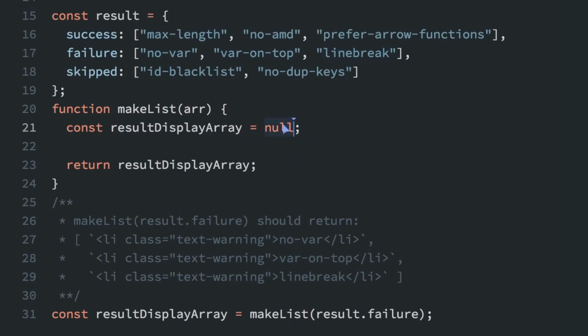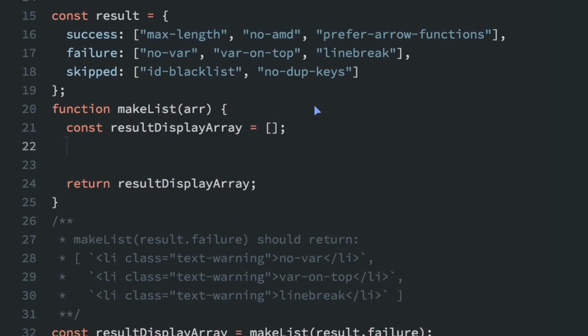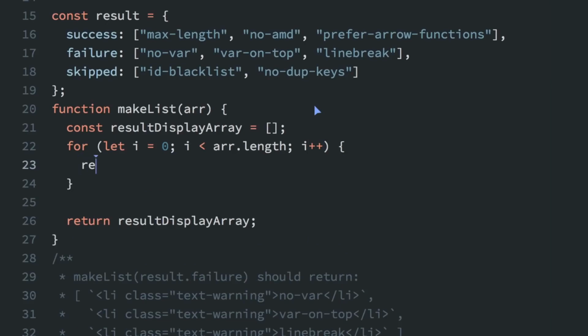So instead of setting this to equal null, I'm going to start this off to be an empty array. Now there's many ways to do this, but I'm going to use the classic for loop. So we'll do for, and hopefully you remember how to make a for loop. We'll do let i equal 0 while i is less than arr.length. And then at the end, we will increment i. So inside this for loop, we'll do resultDisplayArray.push, and then here's where I'm going to use the template literal. Put a backtick, and I'll put this HTML code here, li class equals text-warning. And now this next part is going to be a variable because it changes for each array element here.